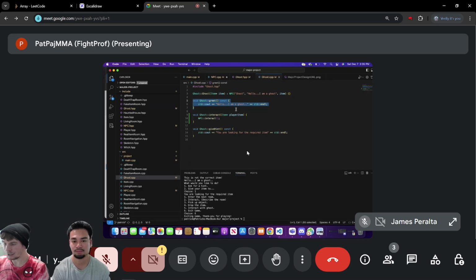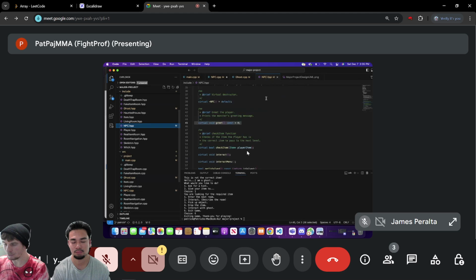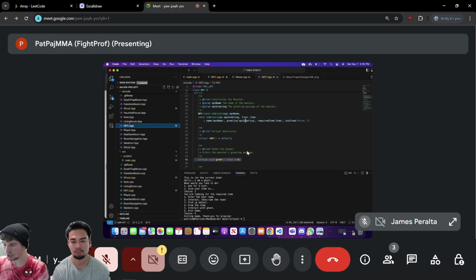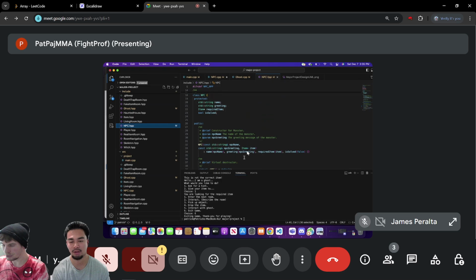So I guess I can take that out of the constructor for the NPC. I can take out this greeting, because it doesn't really make sense to pass the greeting. When you create it, I already have a function, and the function already does it. Okay, so let's get rid of that.